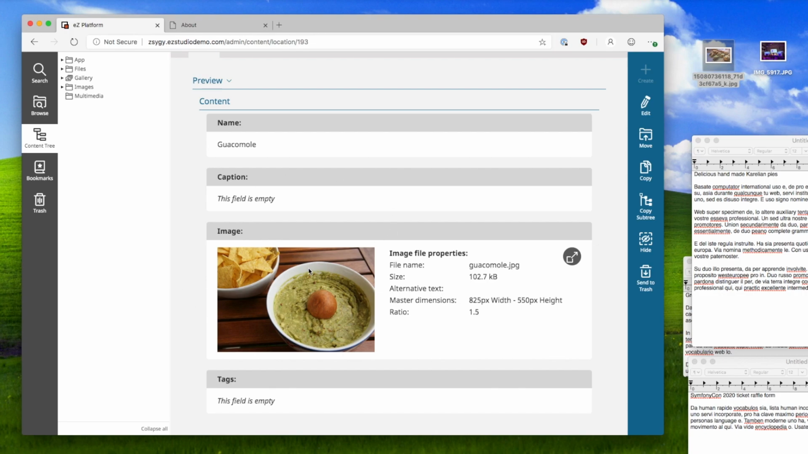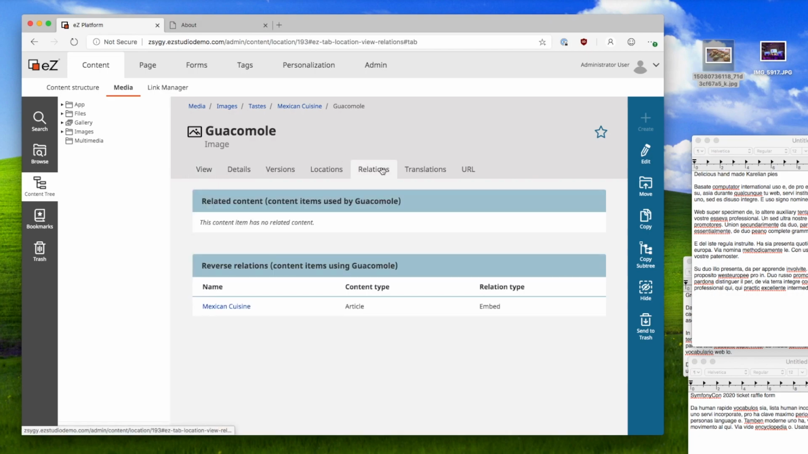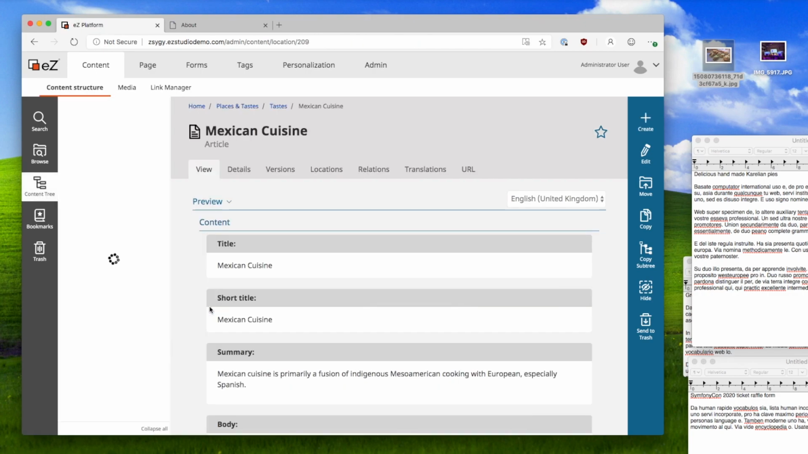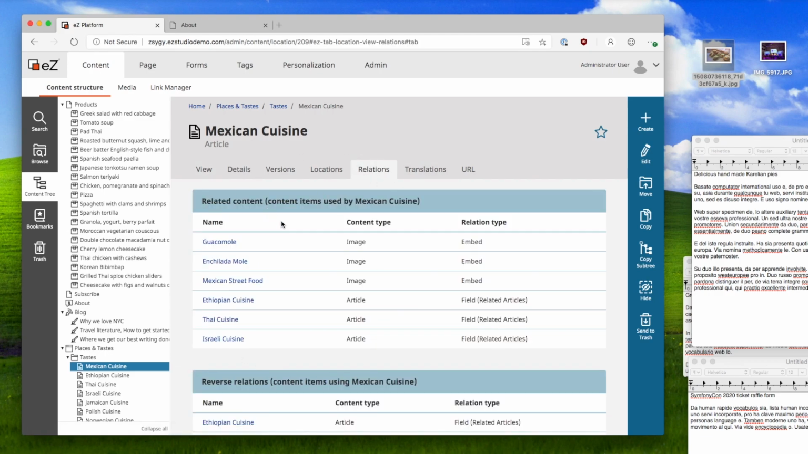So this allows efficient reuse of media and other items which are placed here in our content repository. If I go again into relations, I can see that this image is used in one article, and if I navigate here, clicking the Mexican cuisine, I can find this article again. So this relationships functionality is very powerful, and it always works in the background when you're creating, modifying and editing your content.